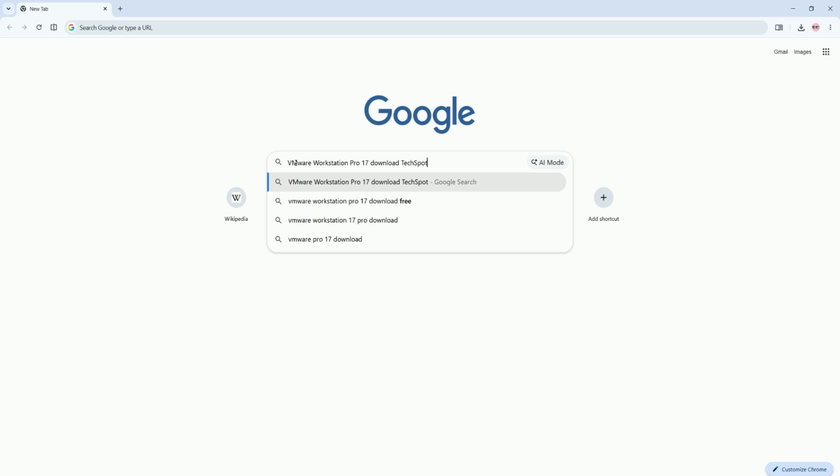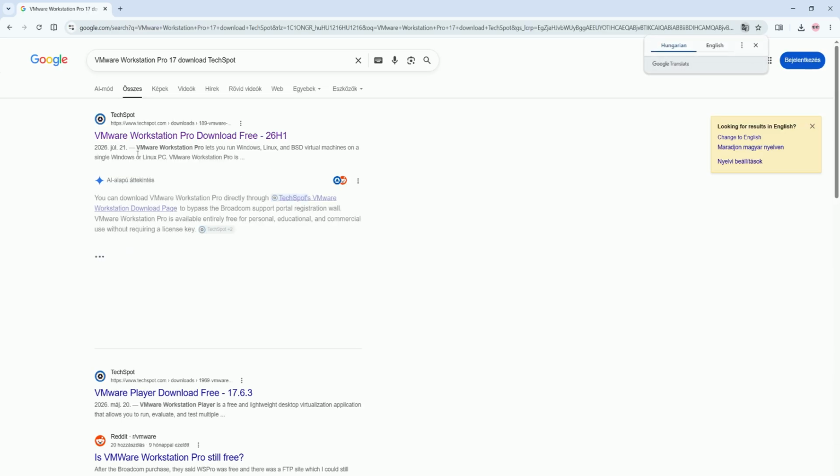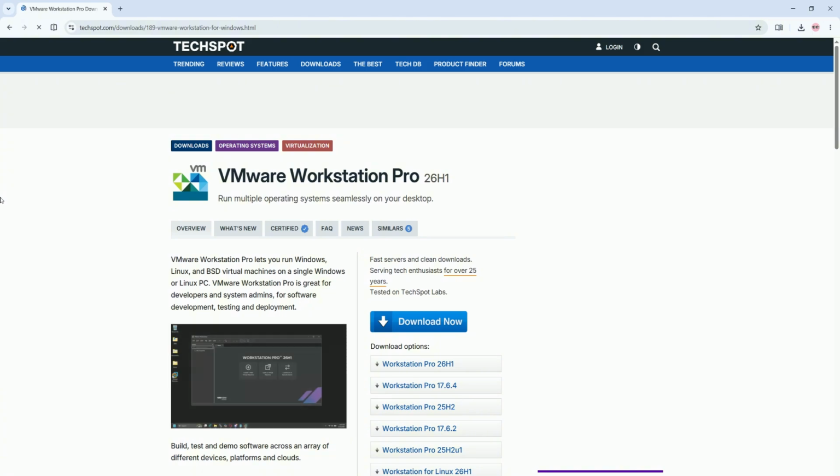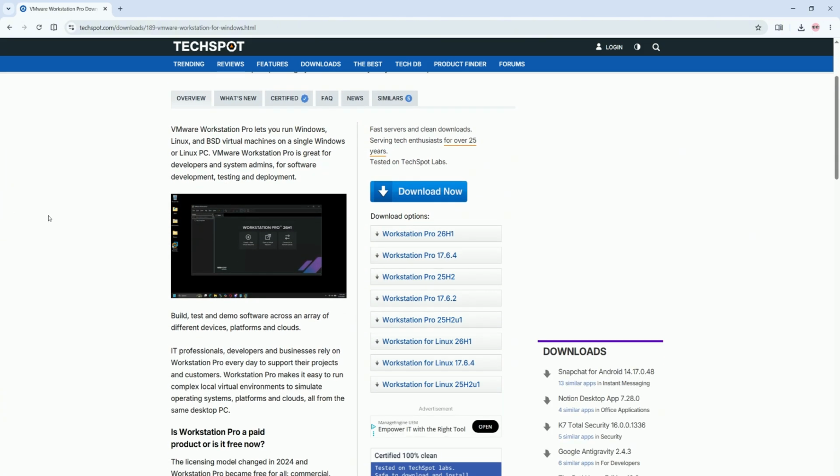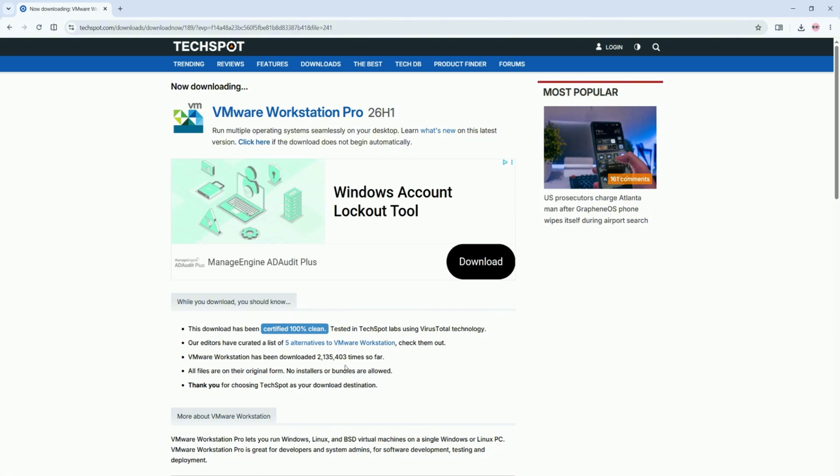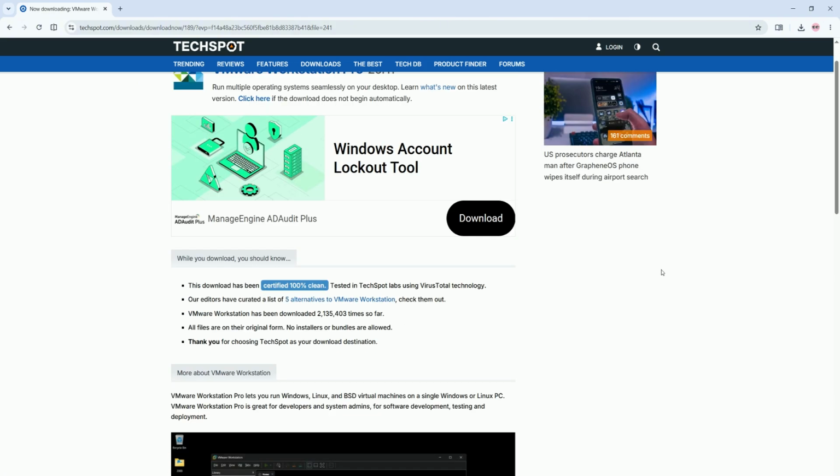From the search results, open the TechSpot download page for VMware Workstation Pro. Make sure you select the correct version for your system. Look for VMware Workstation Pro 17 for Windows. Once you find the Windows version, start the download and wait until the installer file has finished downloading.